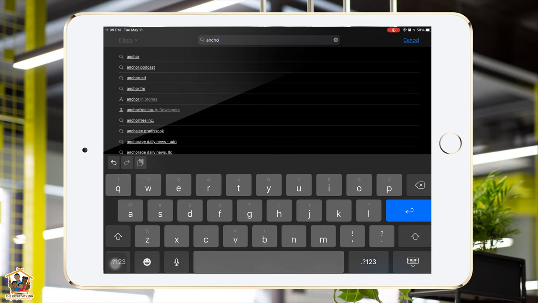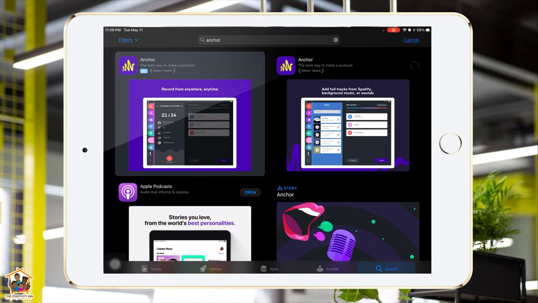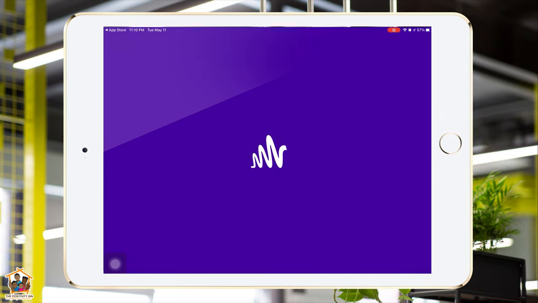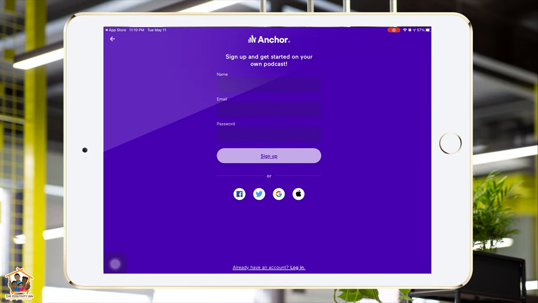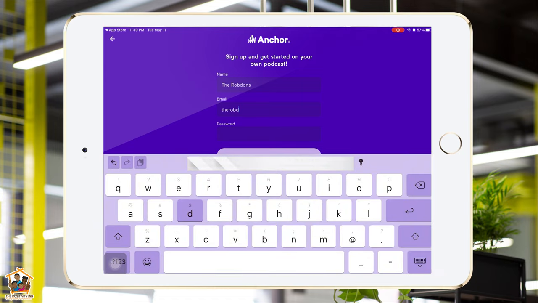So all you need to do is go into the description. I've added the link to download this app. However, feel free to go to the Apple Store or the Google Store and search Anchor, download same, and follow these simple tips. Once the download is complete, dreamers, go ahead and open the app, select the option to sign up, put in your name, your email address, and password, then proceed to selecting the sign up option that is available.